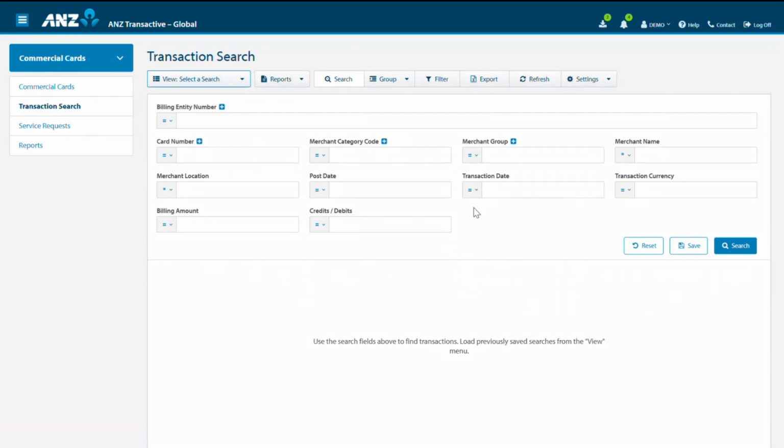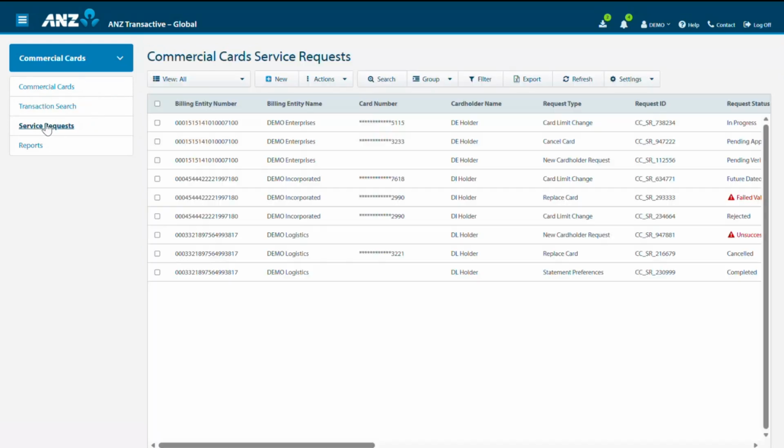The submenu Service Requests in ANZ Transactive Global allows you to view and raise card requests which are sent to ANZ for processing digitally. Users with the following roles can create, view, edit, delete, and resubmit a service request: an authorised signatory and identification officer, and authorised to inquire. This landing page displays all current or historical requests, their request types and status. To create a new request, simply click New.